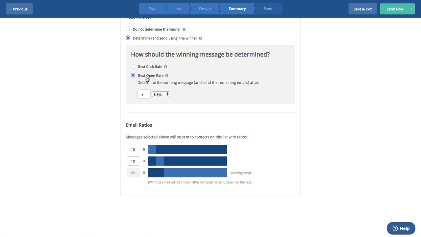I can say I want to choose the winner based on the best open rate or based on the best click rate. And I can set the timeline for that. So I can say I want to send, here they've got 10% and 10%, subject A to 10% of my list and subject B to 10% of my list. And I want to test those for, I don't want to go 2 days, I want to go 2 hours. And then ActiveCampaign is automatically going to choose the winning subject line and send that to the remaining 80% of the people on my list. So that, to me, is super cool.